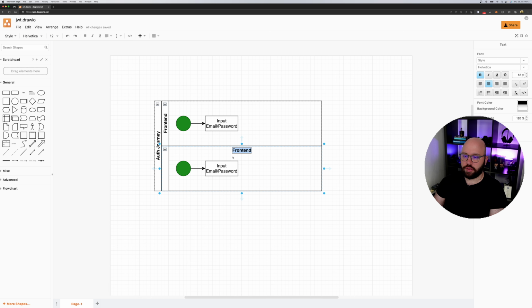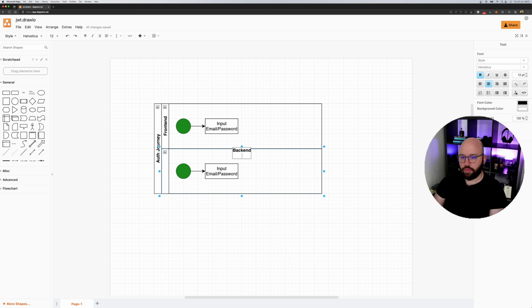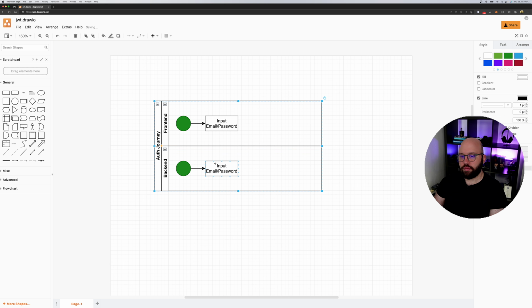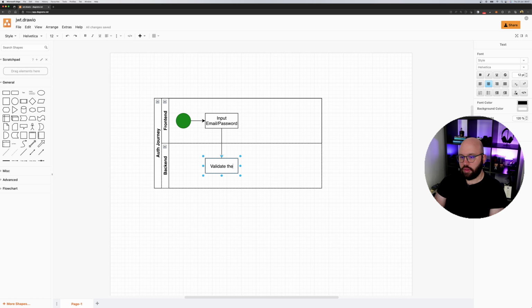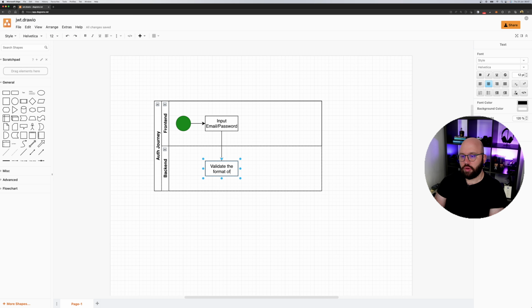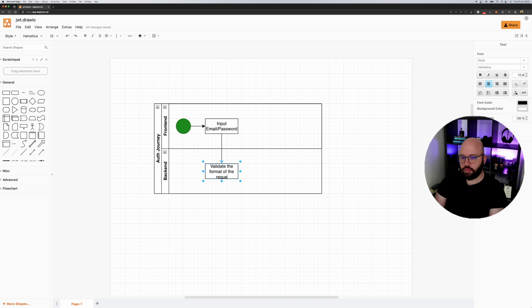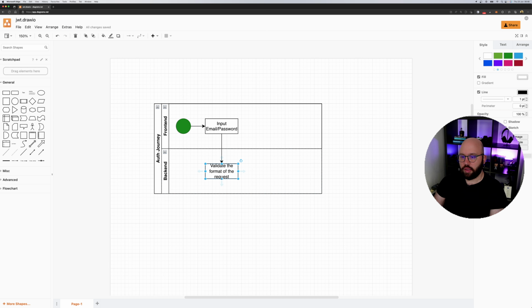And here we're going to say this is the backend. We don't need this. So the first thing that the backend is going to do is validate the format of the request. That's the first thing. Once we send that request to the backend, it's going to receive it, say thank you very much for sending it to me. Now it needs to validate. So it's going to check if the email is in the right format. It contains, for example, an at sign, so it has the right email format.